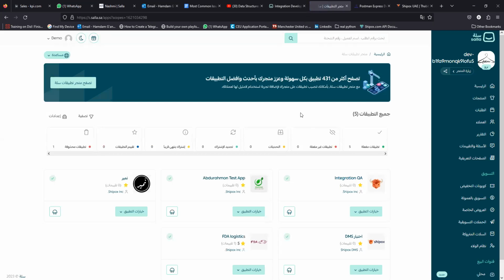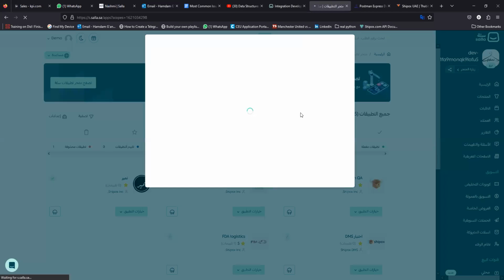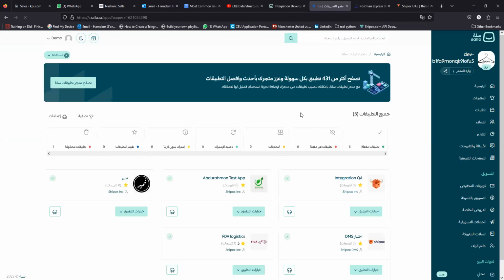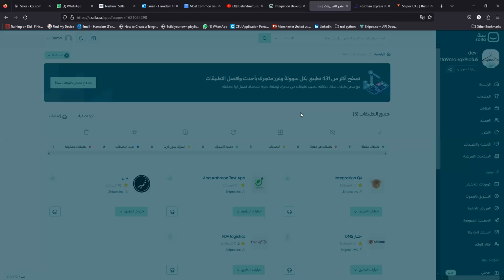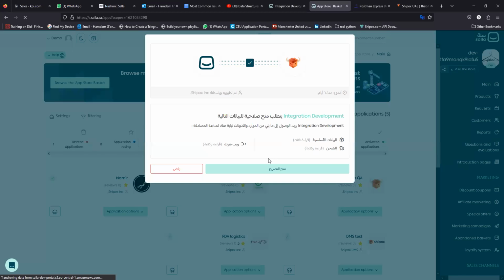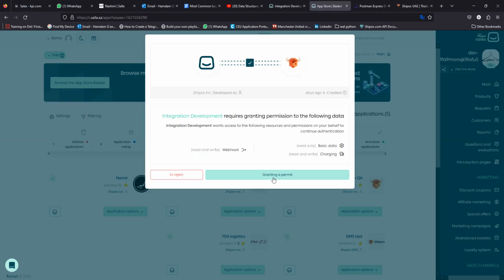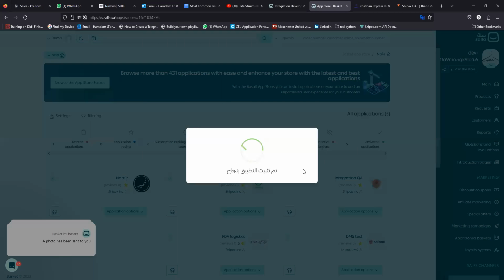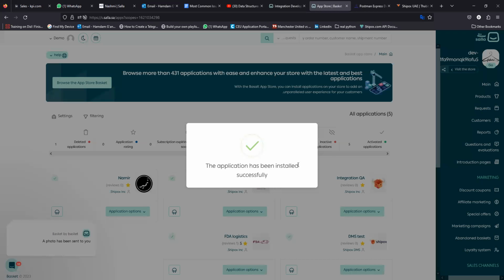This is how the Sala integration, the Sala store, looks like. This is the store that the client uses. And this is the installation process. It's just asking, hey, do you want to install the application? Grant permit. Now the application is installed to the store, so I can push my orders with this store.